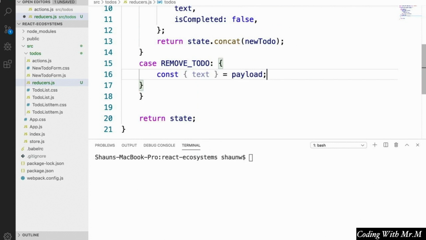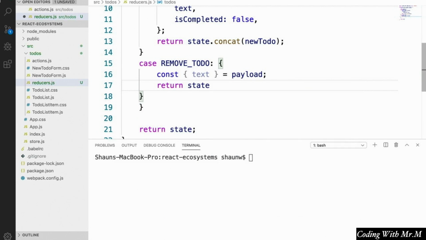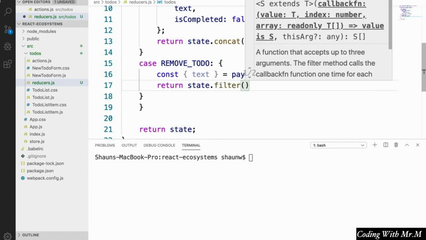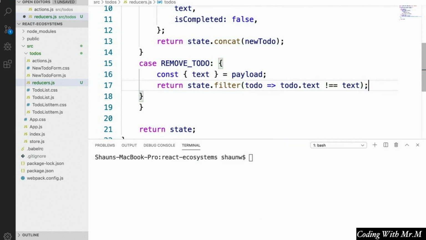And then what we're going to do is return the state. We're going to say return state with the to-do that we want to remove filtered out. And here's how we do that. We say state.filter to-do, and we only want our to-dos whose text property does not equal the text property that we got in the action payload. So that's the logic for our create to-do and remove to-do actions.